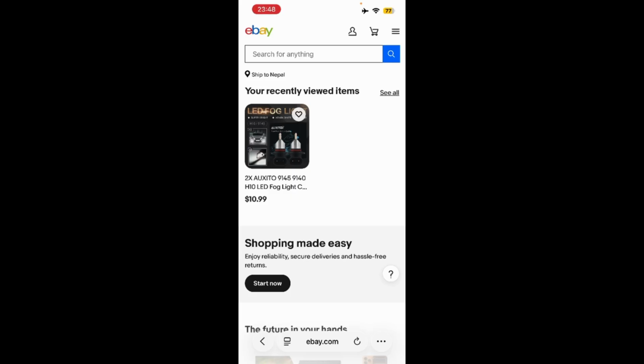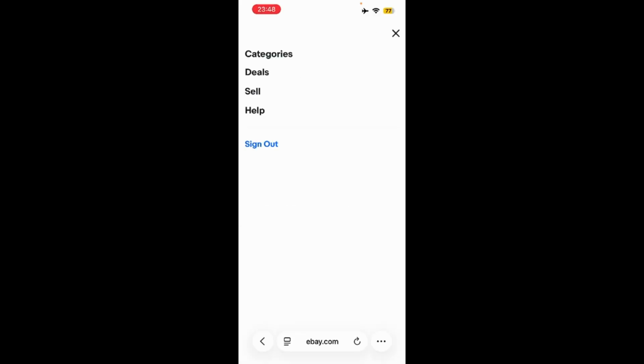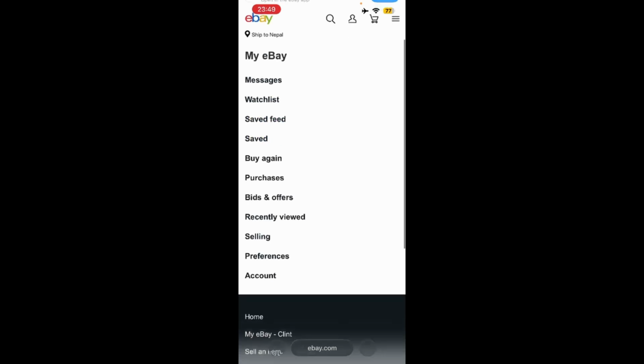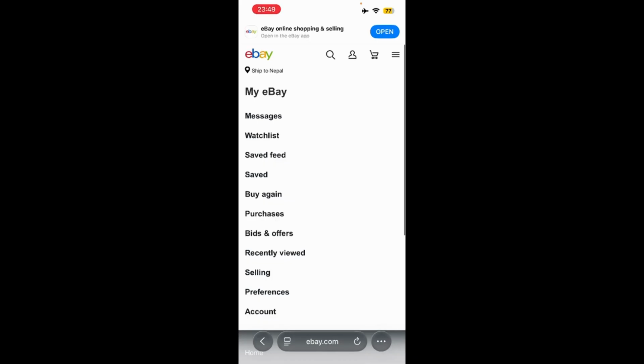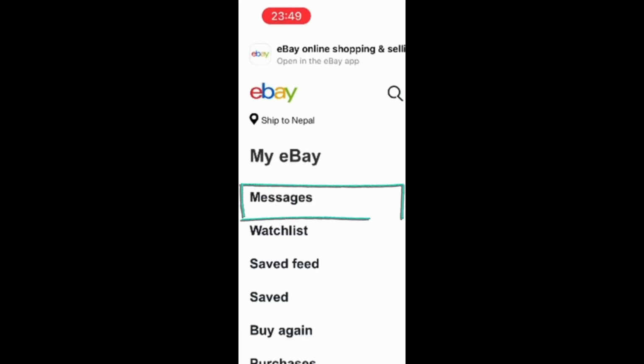So once you're here, all you need to do is look at the top where you can find the three-lined button right there. So it's on the top right. Just go ahead and tap here, and now you can find all these options. So what you need to do is find messages right there. So it's right there at the first. So it's right above watch list.